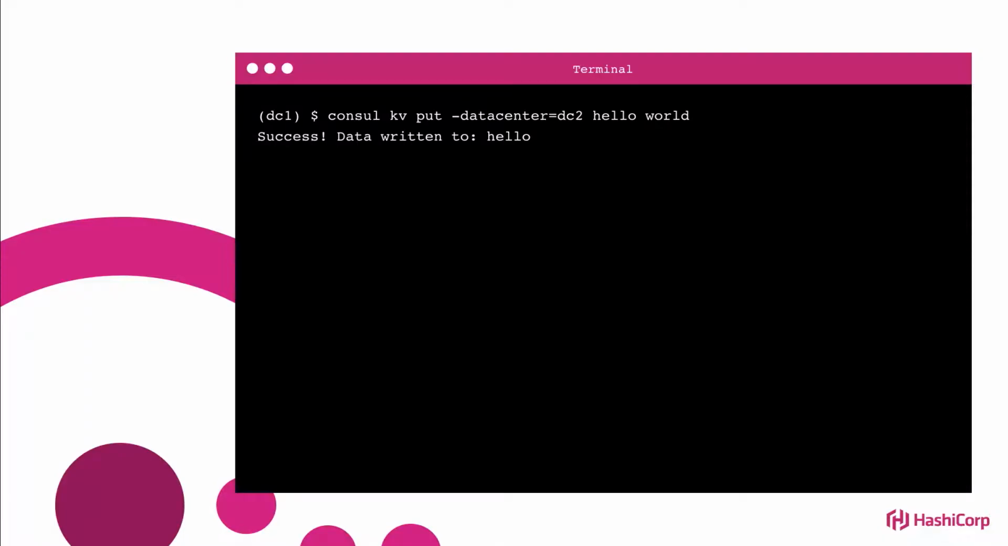They're writable, and you can control that with access control lists, but we don't actually replicate the data. So just an important note there. Here's an example of how, once you have a federated cluster, in data center 1, I say consul kv put -datacenter=dc2 hello world. So I wrote across, maybe from Europe to Asia or whatever.